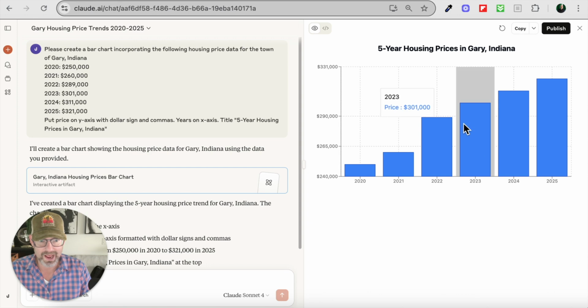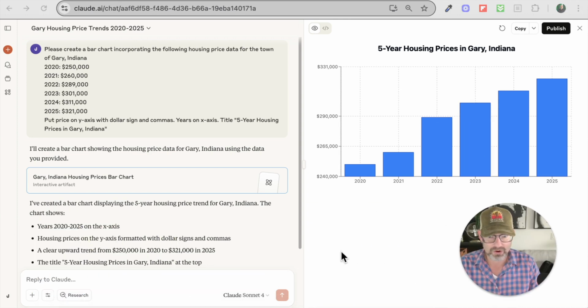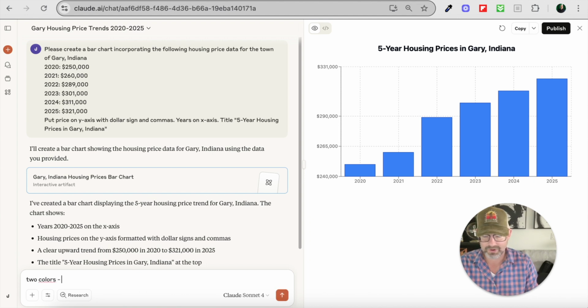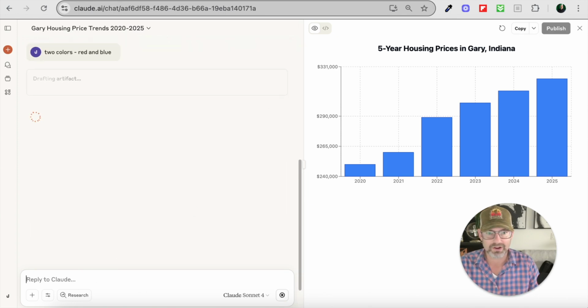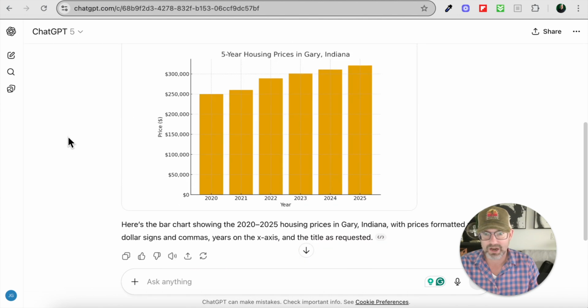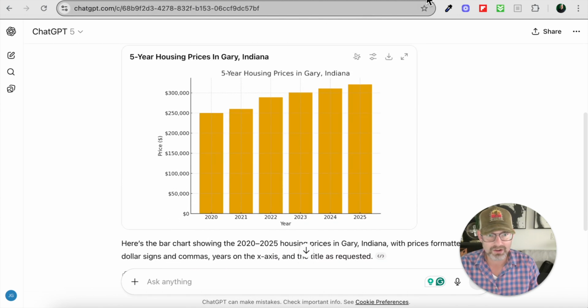Boom, we're done. Now, what's really cool about this is, oh, okay, we didn't want all blue. Let's make it two colors, red and blue. Let's see what happens there. Let's take a look at our ChatGPT. Here we go. It's looking just as nice. But if you take a look carefully, well, that's running.